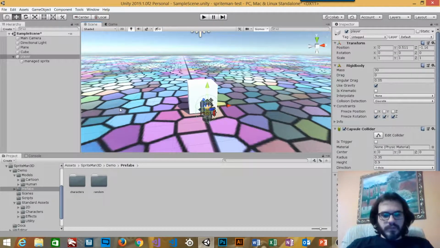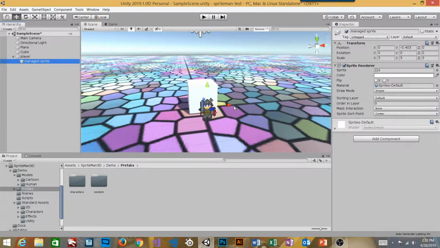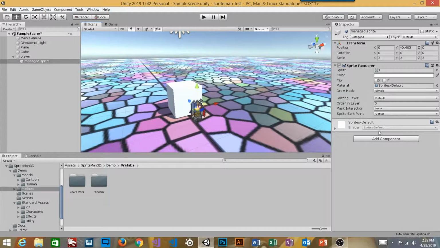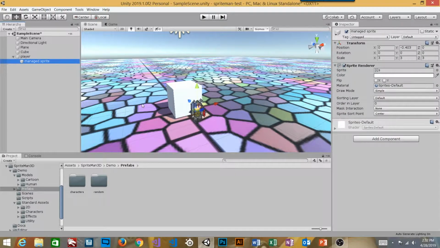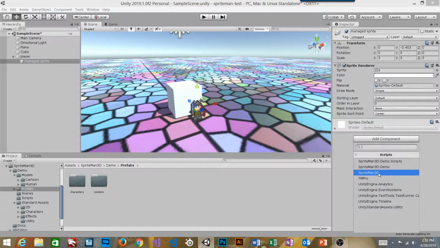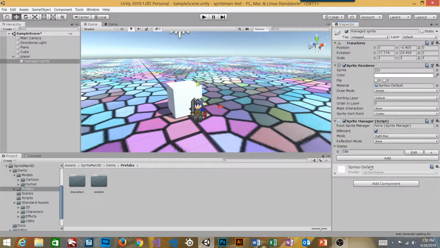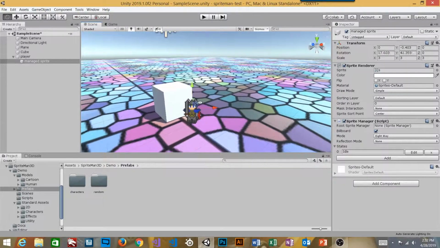Now that we have that set up, let's go ahead and start creating some components that will manage our sprite. We're going to do that by going to our sprite that is a child of our actual character, and we're going to add a script from SpriteMan 3D. We're going to add a sprite manager. As soon as we added that, we see that now this sprite is automatically billboarded.